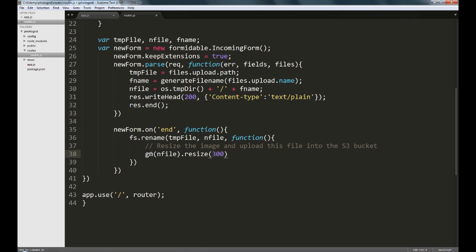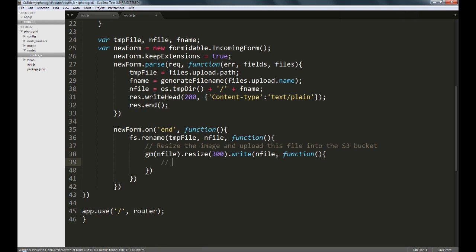And once the image has been resized, it has to be written to disk. So we will pipe in a write, and inside the write we will provide the complete path to the file name to where you want to save the resized file. And in this case, we will simply have the same path, so it will overwrite the file on the server. Next, we will have a callback function. And this is where we will upload to the S3 bucket.